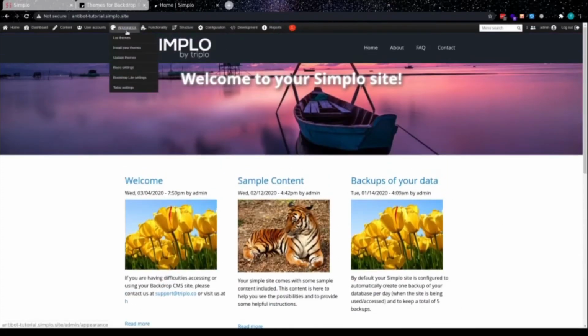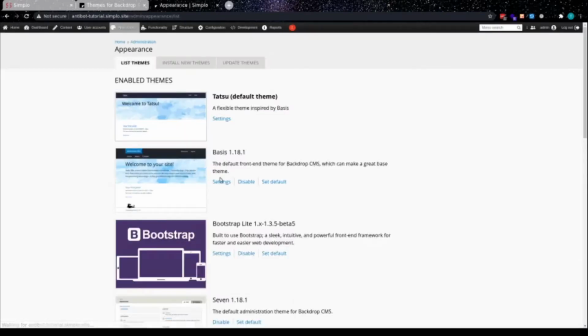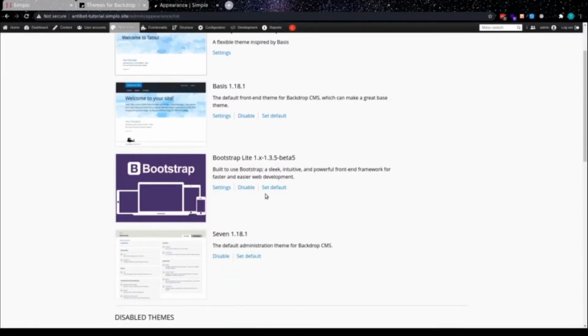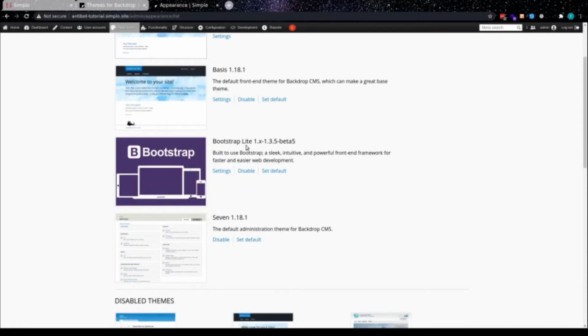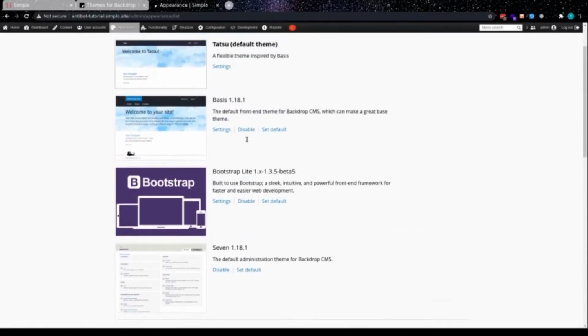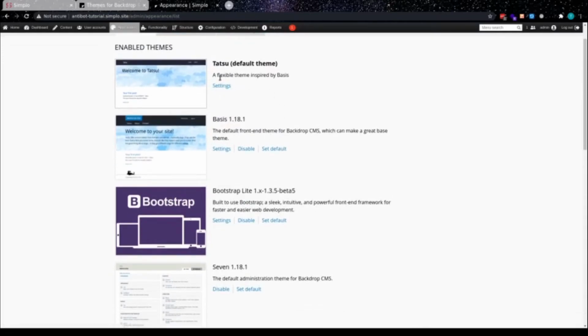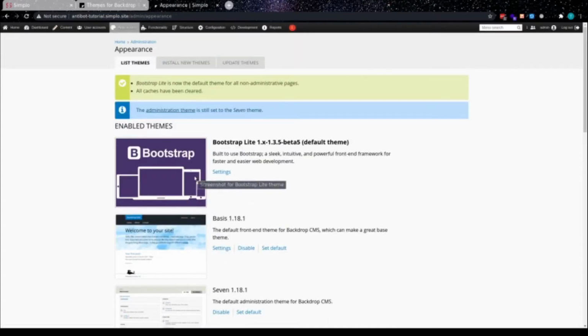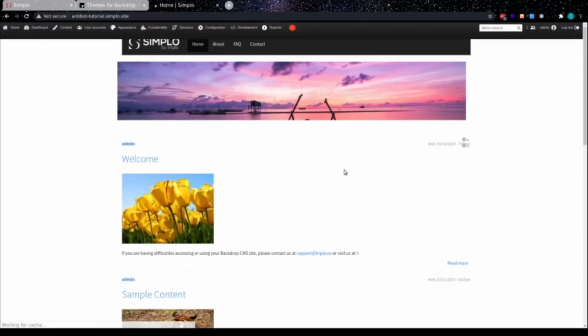Under Appearance is where you manage your themes, and if we go to List themes, I've already enabled the Bootstrap Lite theme. It is not the default theme yet. If you're unfamiliar, basically the default theme is the theme that's currently active. There are some reasons why you might want to have more than one theme enabled, though usually I wouldn't need that. I wouldn't have Tatsu and Bootstrap both enabled, but I got that set up for this. What I'm going to do is switch over and make Bootstrap Lite our default theme. So now when we go back, that's what we're going to see.